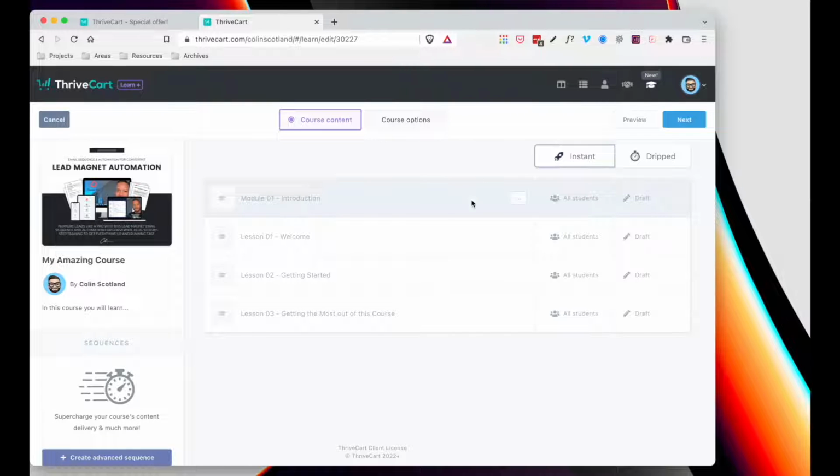I'm going to go through just a very simple implementation of an instant access course so that you see how to build everything out. So in the course itself, you've got the module and then the lessons, and we're going to drill into how to set up the lessons. But before we do that, I want to show you the course options.